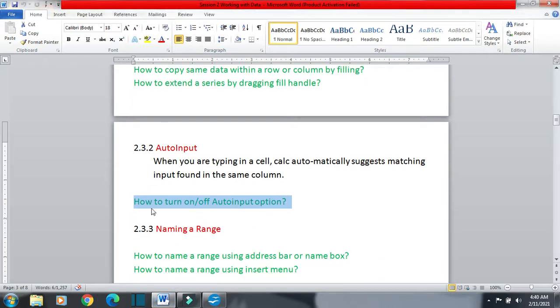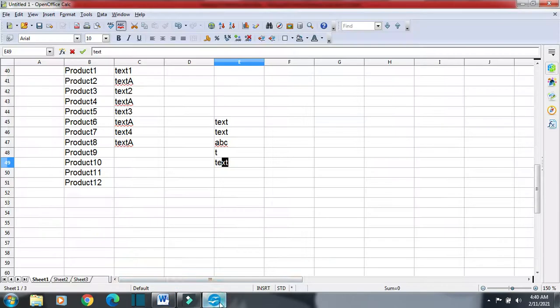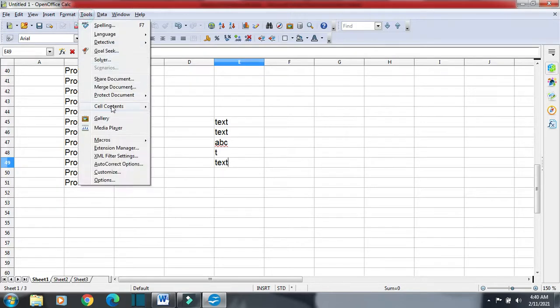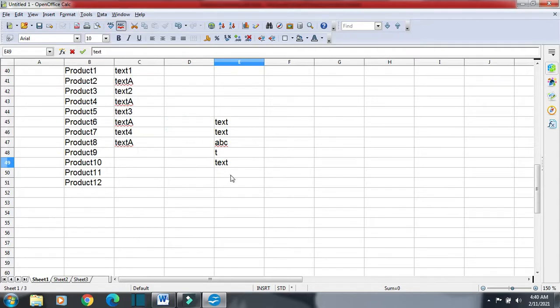So we have seen how we can turn on or off auto input. If you do not want to go with auto input, we will just click on Tools, and here we will go to Cell Contents and we will deselect it. It will not give us suggestions now. You can see it is not giving us suggestions.